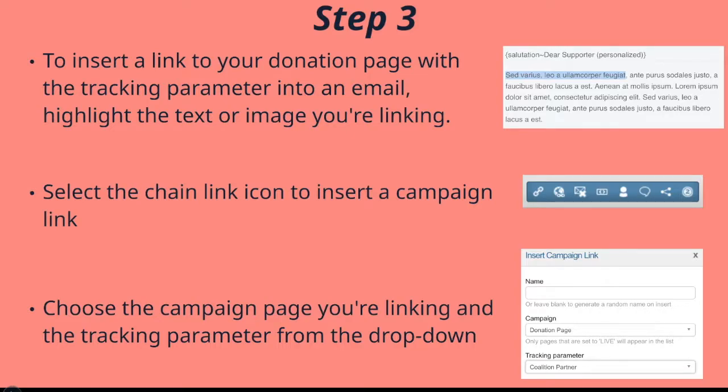Now you can use that tracking parameter to track donations from your website, donations from your newsletter, donations from social media. In this example, we're going to insert a tracking parameter link into an email. So if you want to track the number of donations or advocacy actions that come from your newsletter, this is how you would do it.